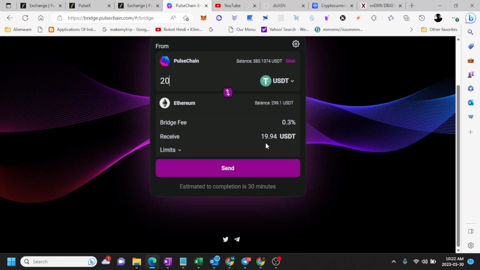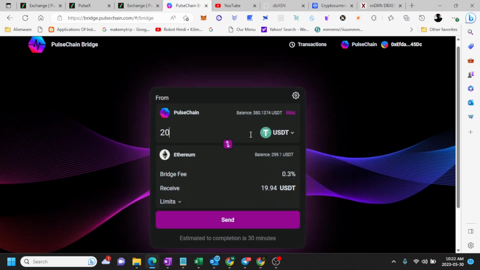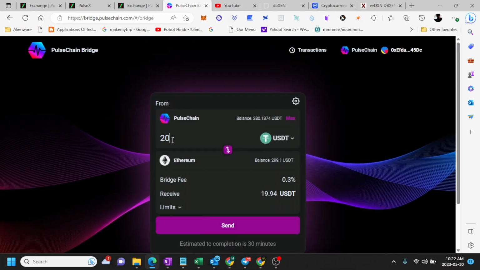While when you bridged in, you had to pay two fees. One was the gas fee on Ethereum, and the second one was the bridge fee on the Pulsechain side. So when you are bridging out, the same process has to repeat, because what I was doing yesterday, I paid the bridge fee on the Pulsechain side.